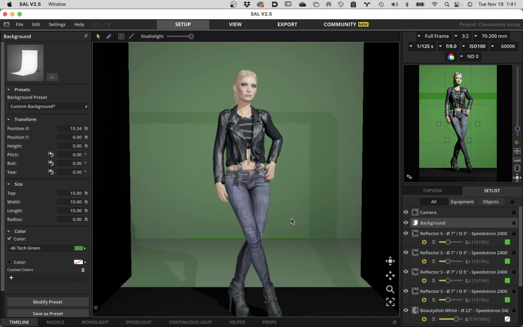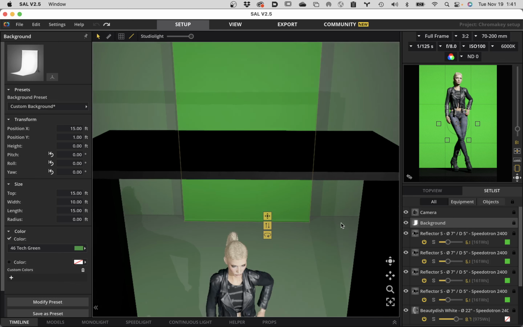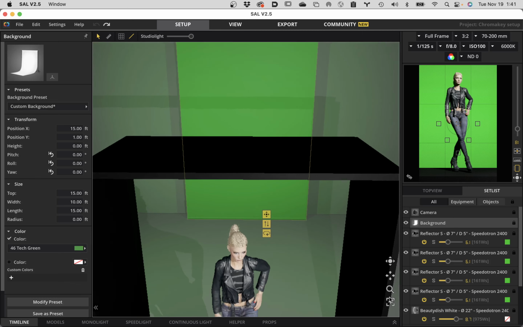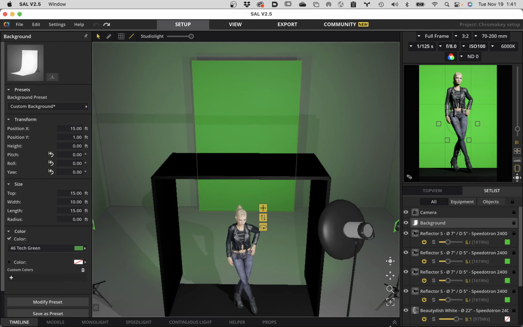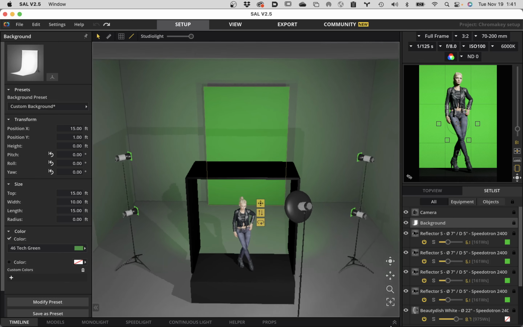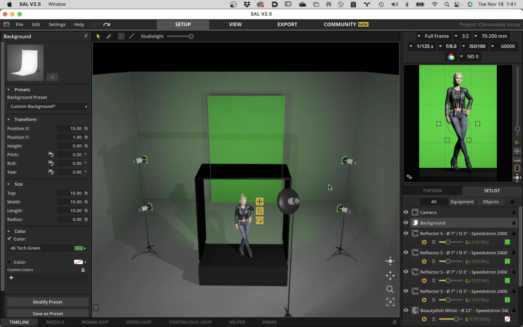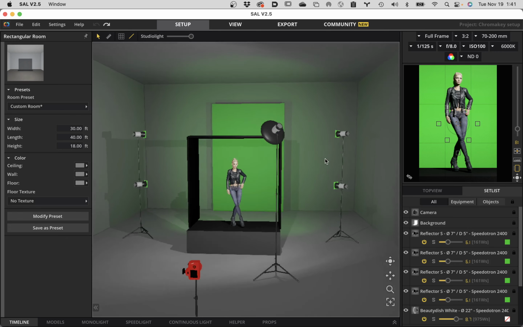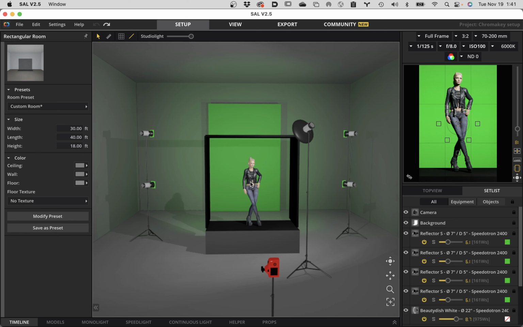So let me give you a tour around this room. I'm going to zoom out here so that you can sort of see what's going on. Basically, I've got a camera here, I've got a model here, I've got a main light here, I've got 2 side lights here, I've got a green background in a big room on top of a platform surrounded by black cards. Does that make sense what's going on?